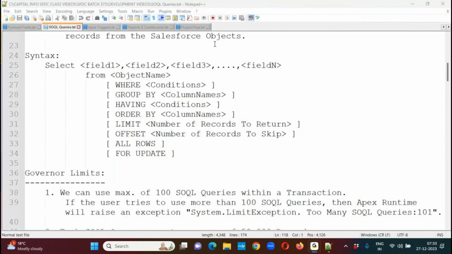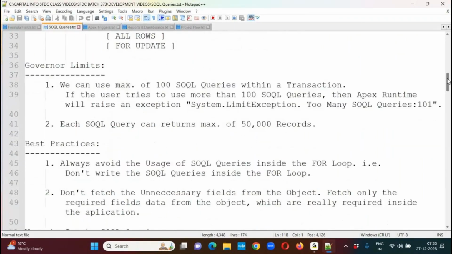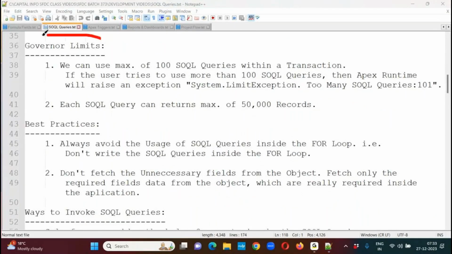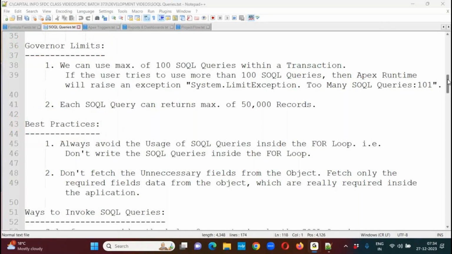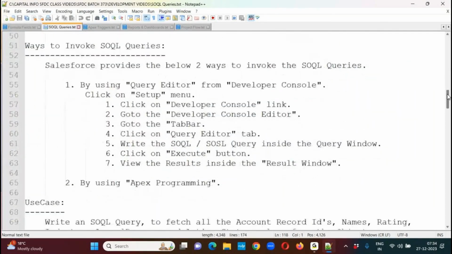And upon using these SOQL queries, what are the various governor limits imposed by Salesforce? We discussed those governor limits, and the various best practices that we follow in order to overcome them. We also discussed the various ways to invoke SOQL queries, used the query editor from the developer console to execute them, and did some practical use cases.